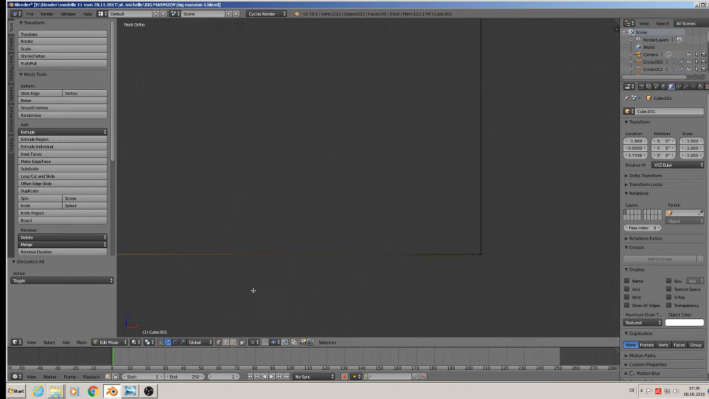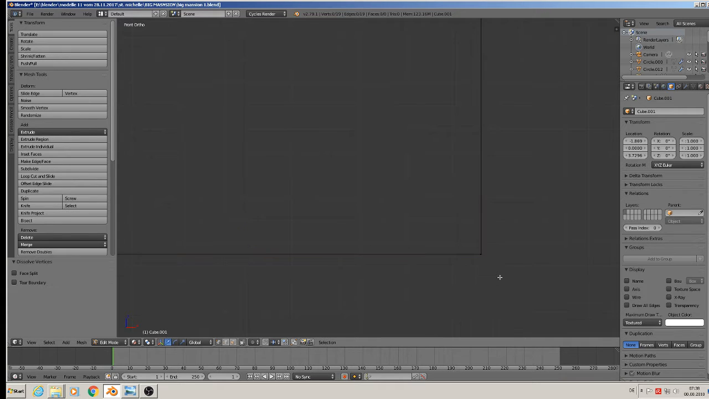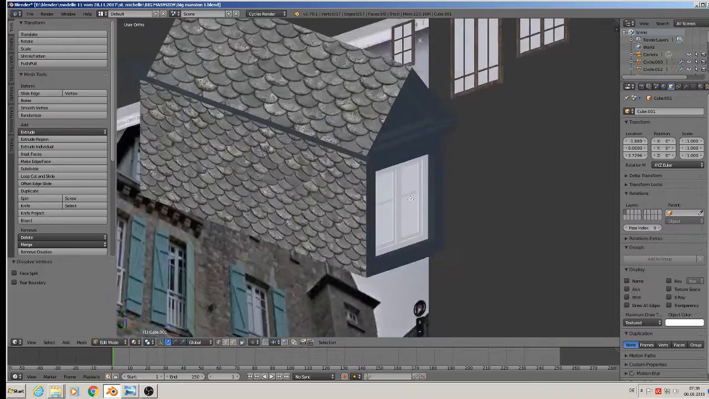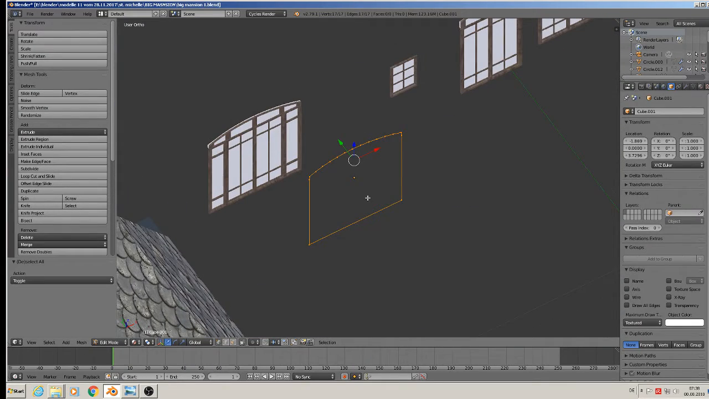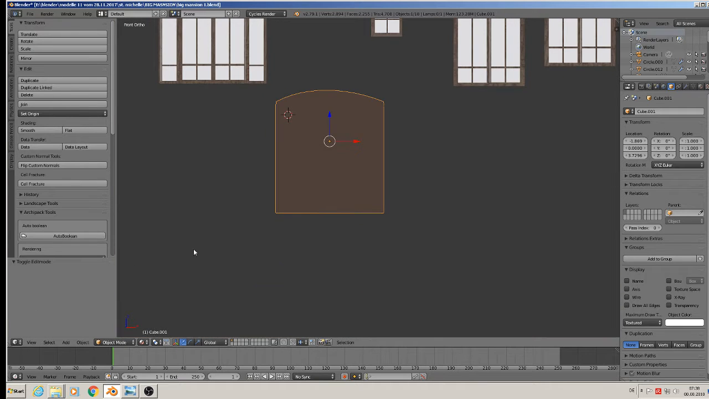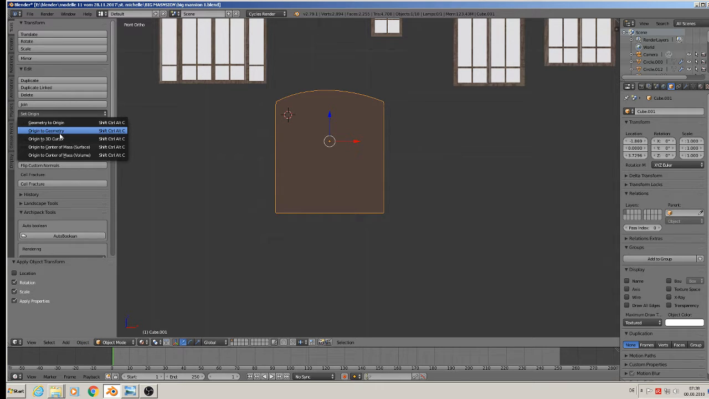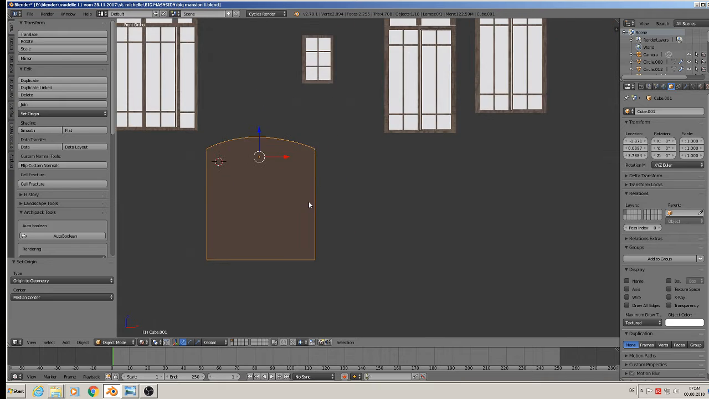So we can take these words and X, dissolve words. So the structure stands on, but the words are gone. Dissolve words. So we have that structure there. We close it with F. We extrude it in the Y. Then we object apply the rotation scale of it and set the origin to geometry.